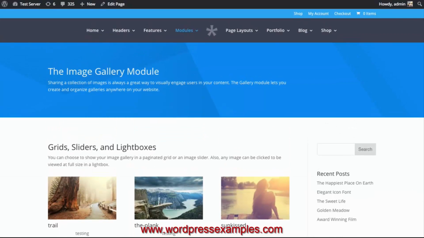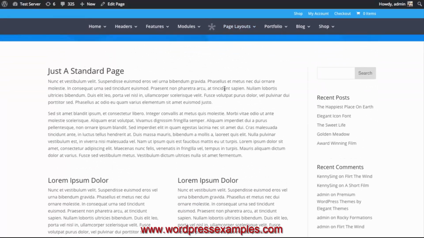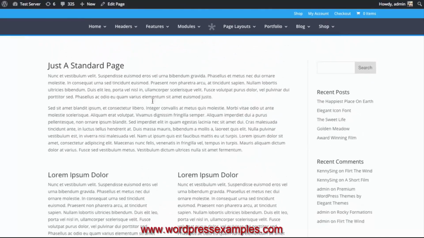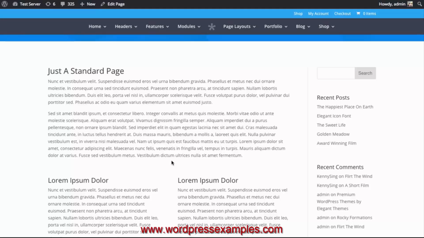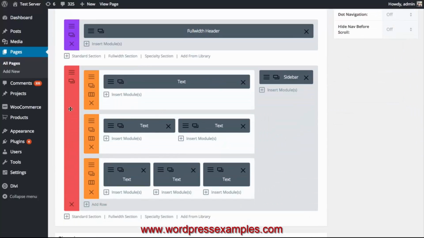And so let's jump into the image gallery module settings, and I'll show you exactly how to use this on a post or page. So here's a post I'm working on. It's just a standard post with a sidebar and some text. And between these two blocks of text, I would like to add an image gallery. I'm going to edit the page. And below that first row, I'm going to add a new row.